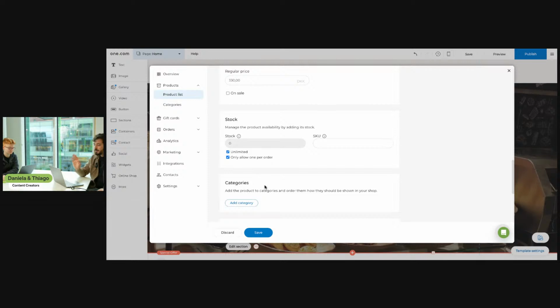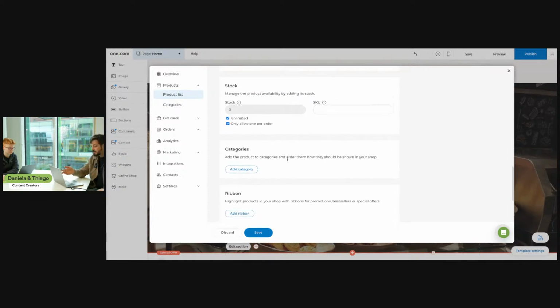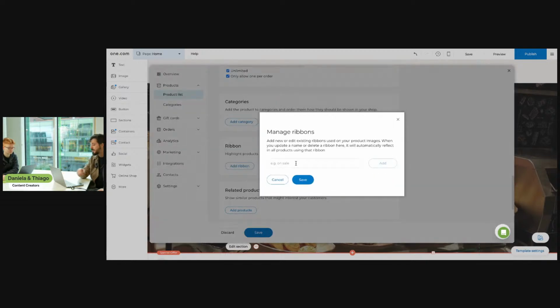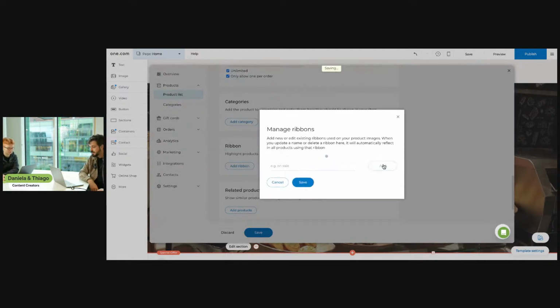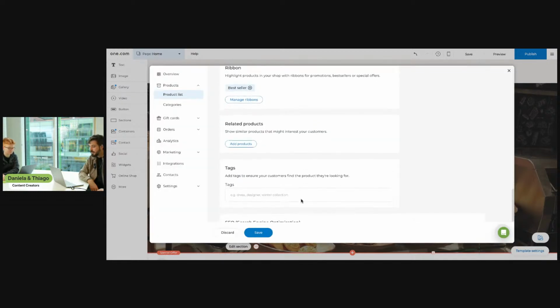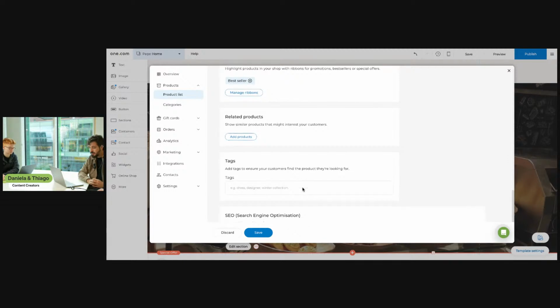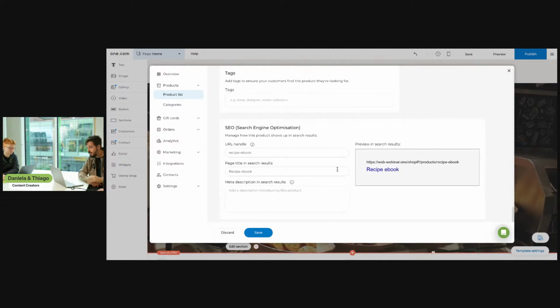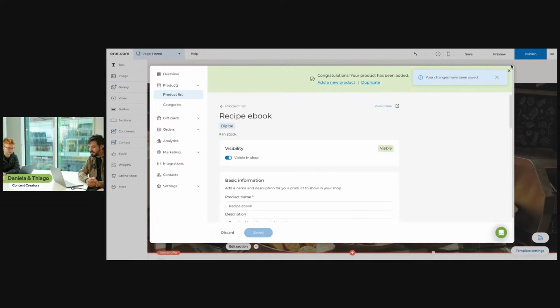Exactly. And then the rest is the same. So the stock, we mentioned SKU, categories, ribbon. So maybe let's add a ribbon in here just as an example. Bestseller. And then save. And then related products is the same thing. And then tags the same. And SEO is the same that we discussed. Exactly. So I think you can save that one as well. Yeah, perfect. And you can close it up here on the right corner.